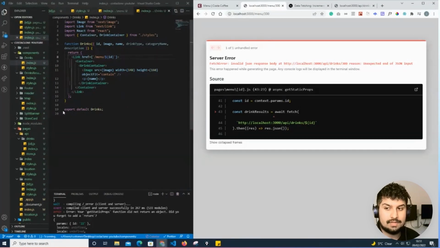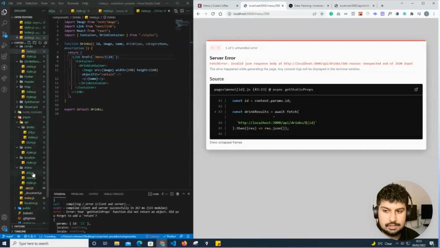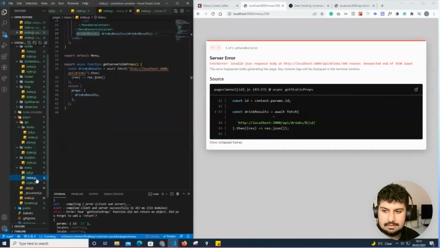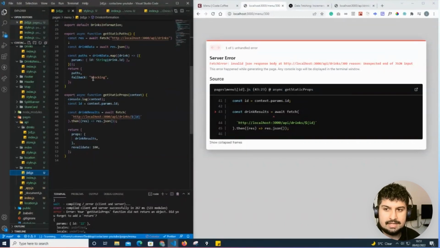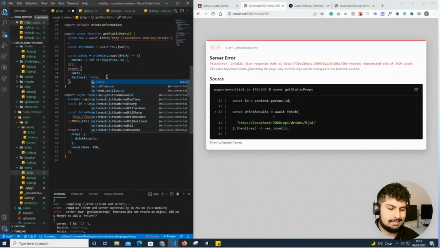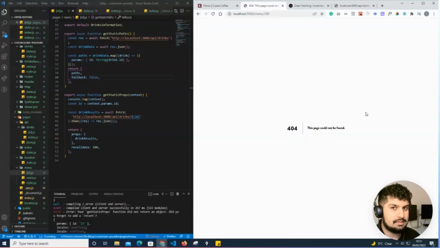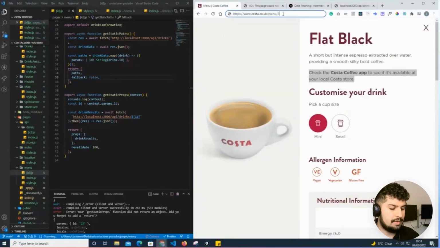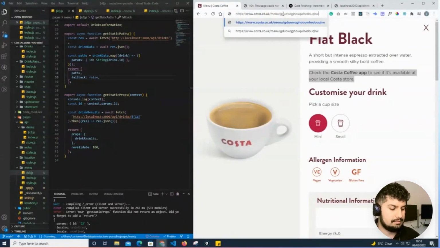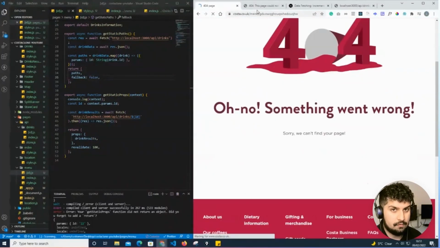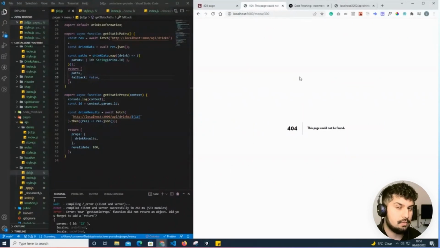So what we need to do for this is go into the menu page on the index, where we are fetching the data in the ID, and instead of fallback blocking, if I put fallback false and save, and now I refresh, we now get a 404 page. If I went onto the Costa website and typed in some random string and pressed enter, we will now get a custom 404 page. So in the next video, we're going to build out the custom 404 page.